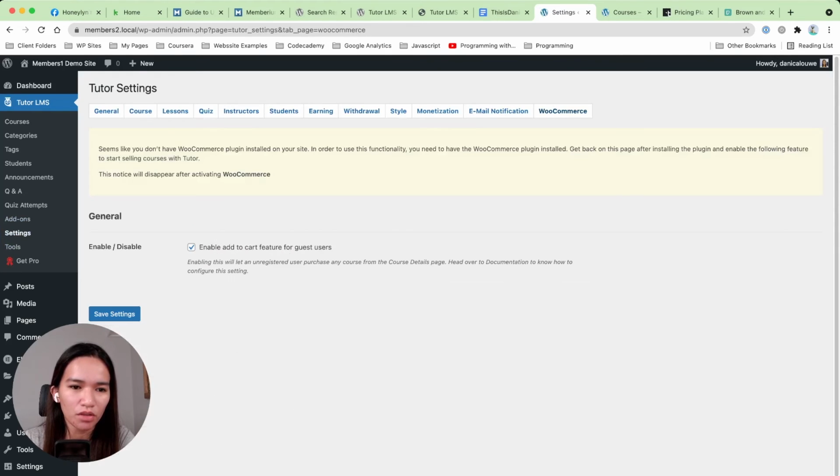WooCommerce. So the great thing is you could add this or integrate this with WooCommerce right away. So in terms of payment, WooCommerce is free. So again, you're not paying for anything yet.